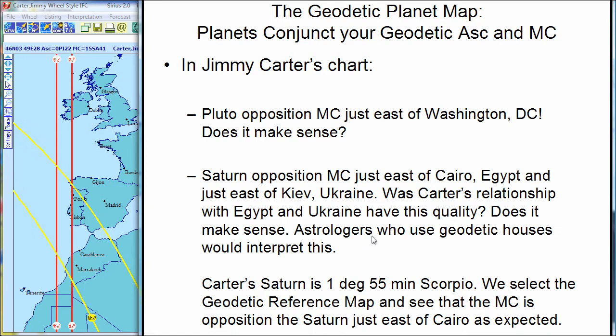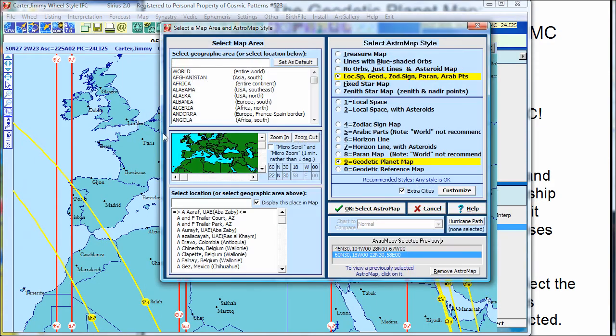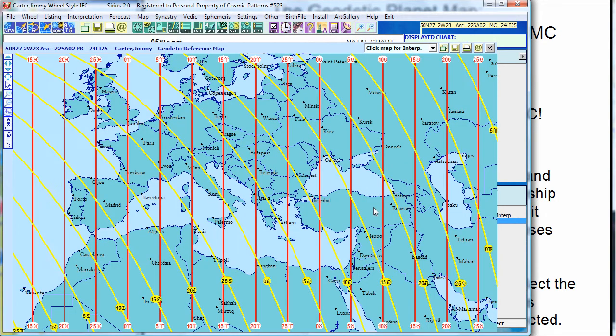And here I talk about, if you look at where Saturn is in Jimmy Carter's chart, it's 1 degree 55 Scorpio. If you call up the geodetic reference map, you'll see in fact that it's going to put that Taurus line right about there. Let me show you that real quickly. I'll go back to the map, right click, select the reference map, click OK. We see the 0 Taurus midheaven going just west of Cairo.